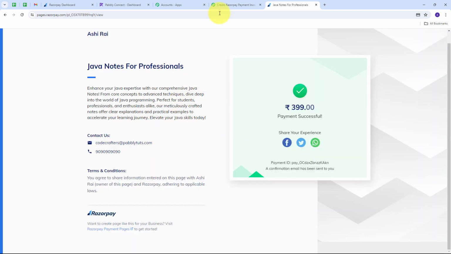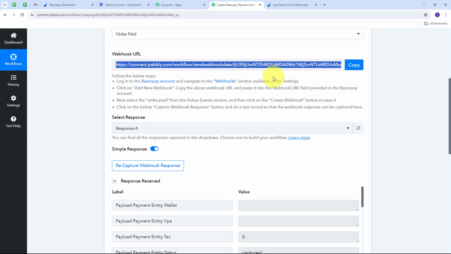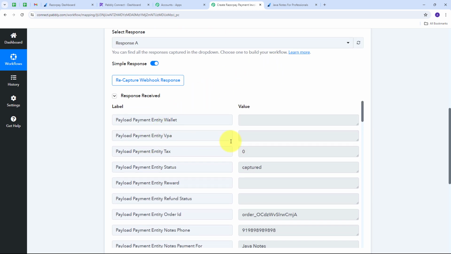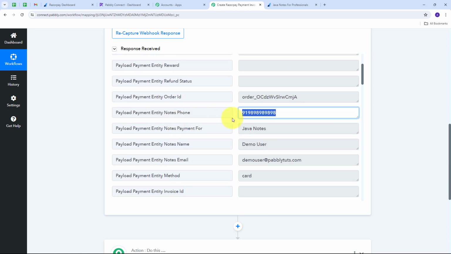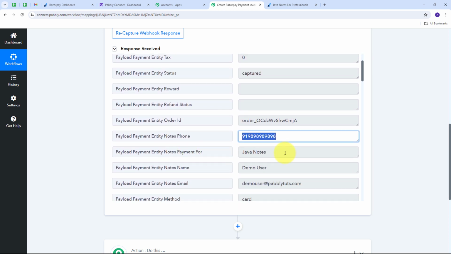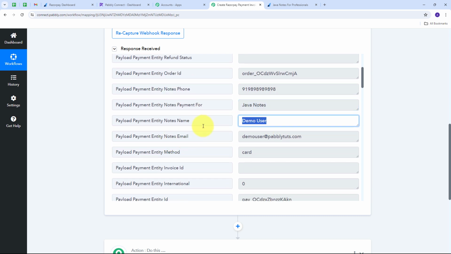Now let's go back to Pabbly Connect, and here in Pabbly Connect we can see I have received this response. So this is a positive response, and this means that I have created a new payment or a new order by using Razorpay. So here I have the status of captured, and in this I have the phone number of my customer. Also I have my product name, that is Java Notes. Name of my customer is demo user.